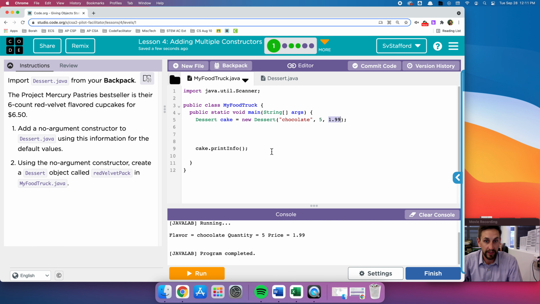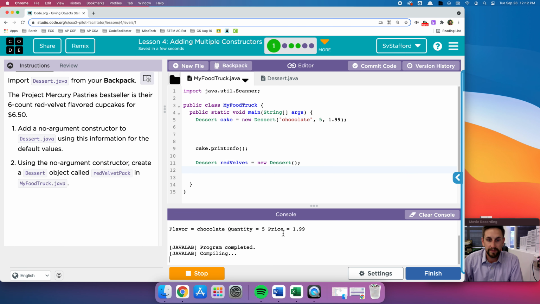Now that I have that figured out, I'm going to create another dessert object with that no parameter constructor that I created. So I've got dessert, let's call it red velvet, equal to a new dessert. I'm going to run that. Now we see that I'm just getting that chocolate flavor right here, and the reason is I have not printed the info for my red velvet.